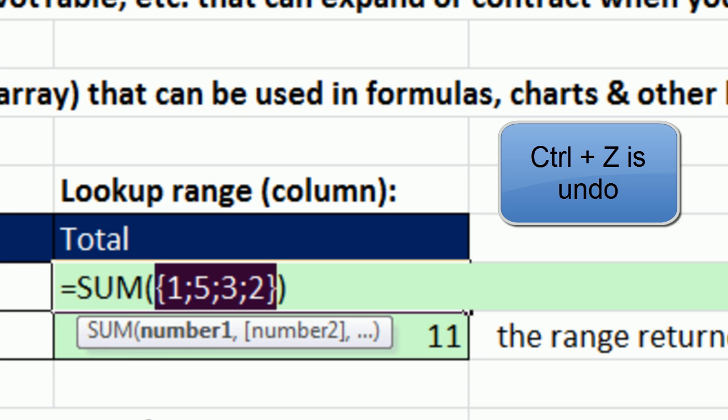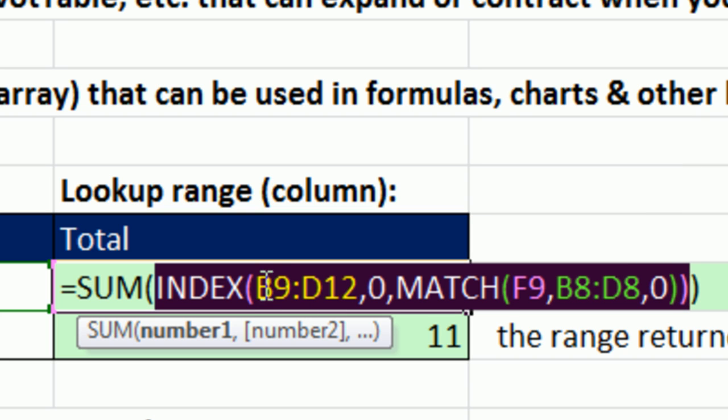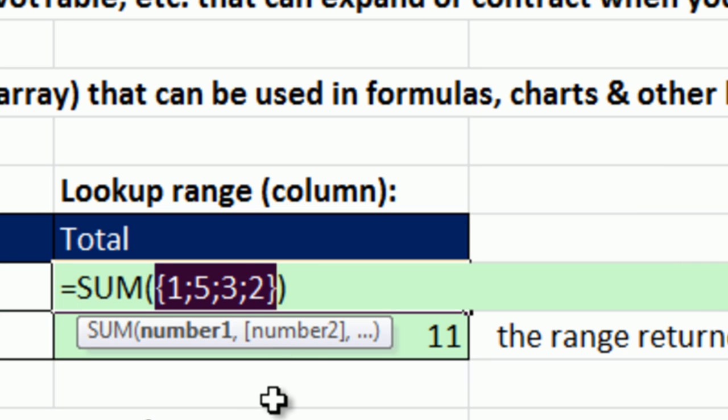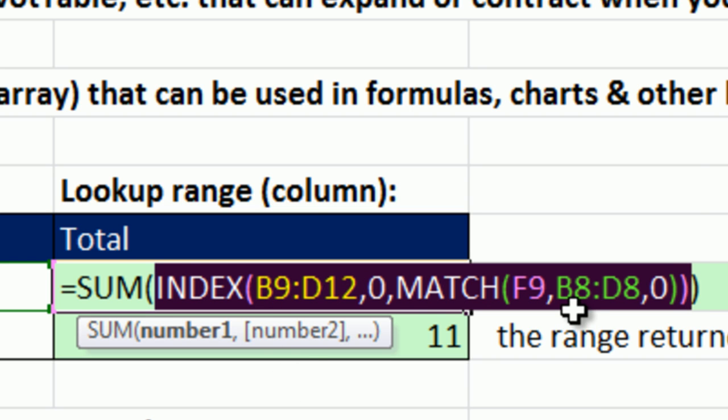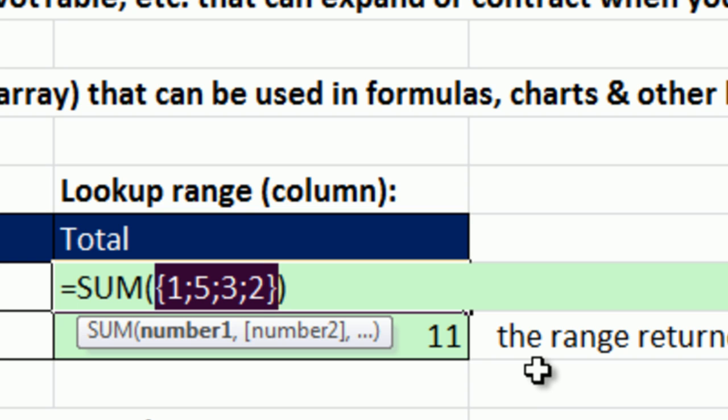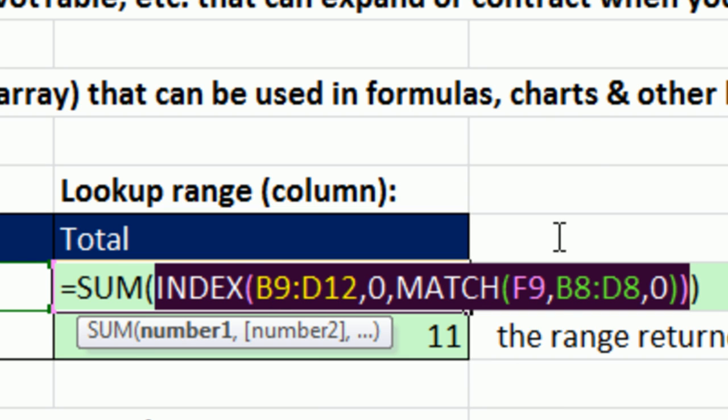But check this out. I'm going to Control Z. The first thing to notice is that there are no array calculations in here. But when I hit F9, the output from index is not an array, it's a range. And so there's two things going on here. Control Z, no array calculations, F9, and the index spits out a range, not an array. So that's why the sum function can understand it without Control Shift Enter. No array calculations inside our formula. Index's output is a range, so sum can understand it.